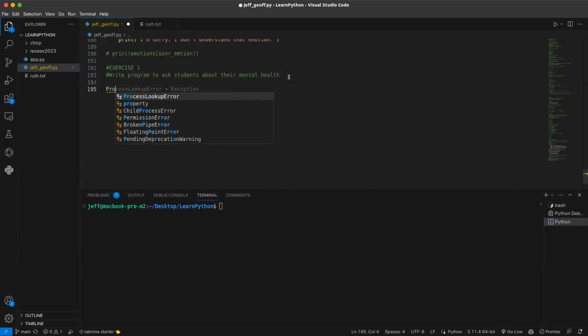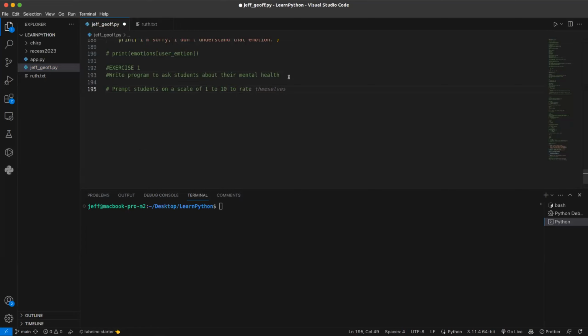Prompt. Actually, now you've made me narrow it down. So this is it. Prompt students on a scale of 1 to 10 to rate their mental health. All right. Much more clear. Hope so. It's simple now, right? Yes, okay, it is simple now. Nice.